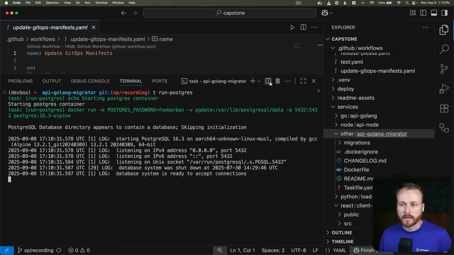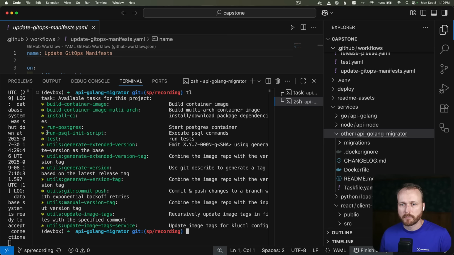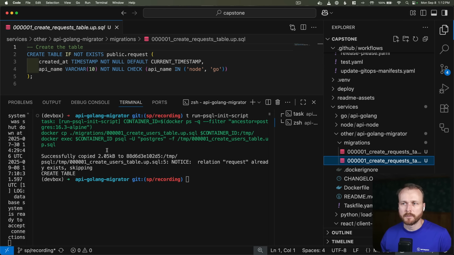Next up, I want to run our initial migrations. So again, I'll do DevBox shell. And now I want to run my Postgres init script. It ran the SQL script, which created my request table. In that request table, we have a created at field, as well as an API name, which will specify whether the Node API or the Golang API sent the request.